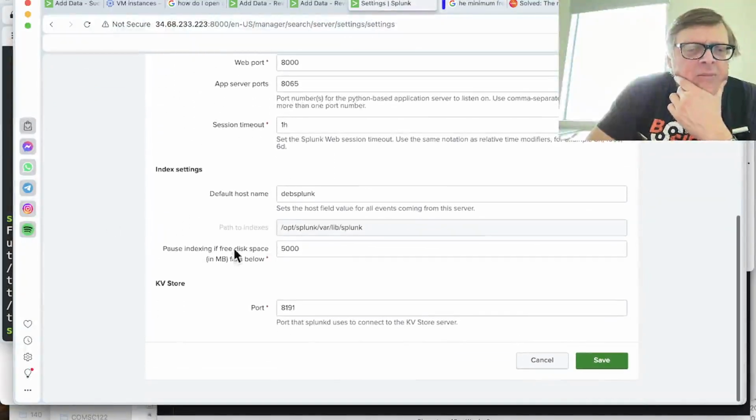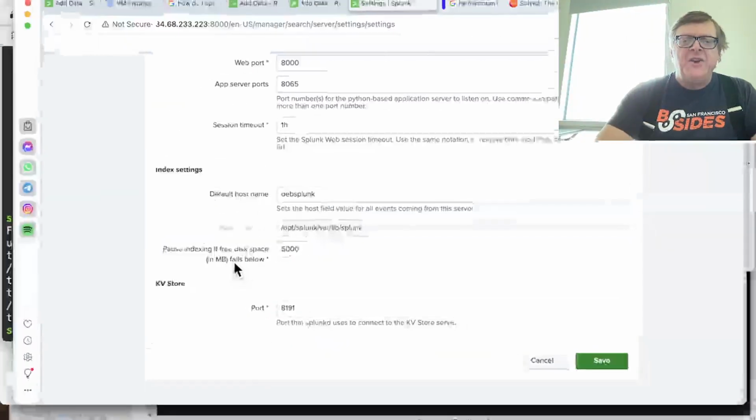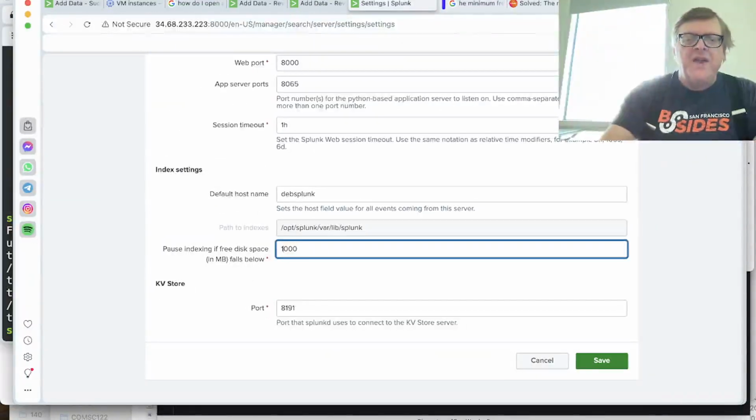There. Pause indexing if free space is below this value. So I can change that value and make it smaller, like 1,000.